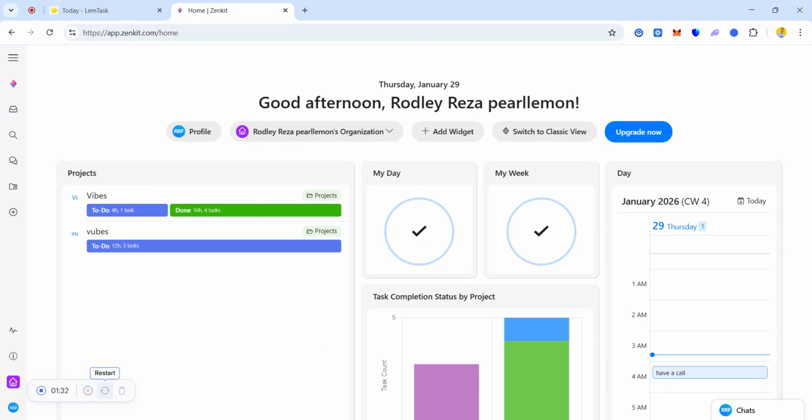Another common mistake people actually make is using too many views. Jumping in between views, breaking focus. Choose one main view and stick to it. Consistency reduces mental effort.